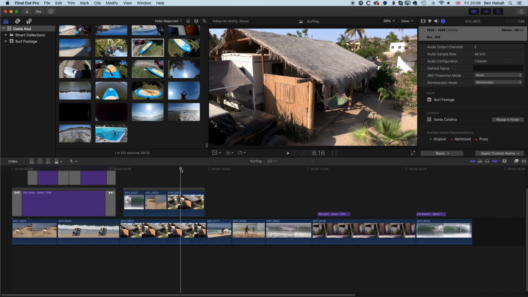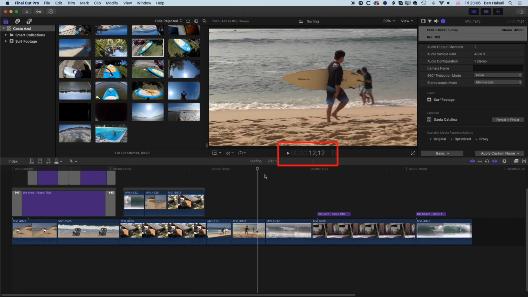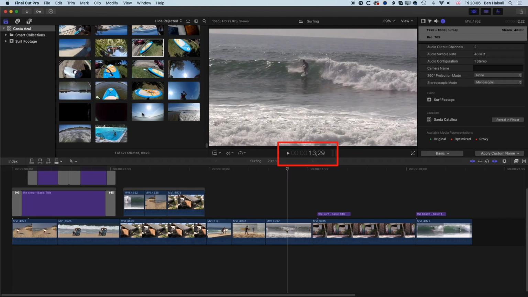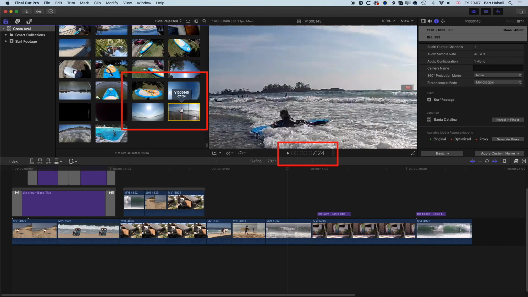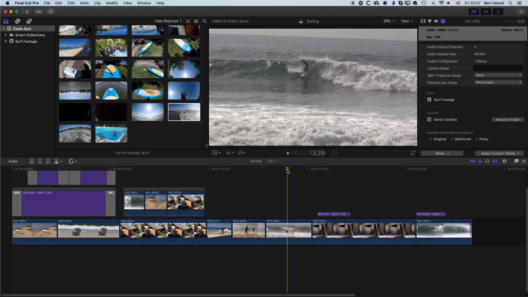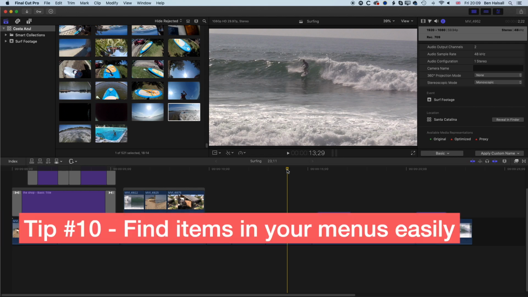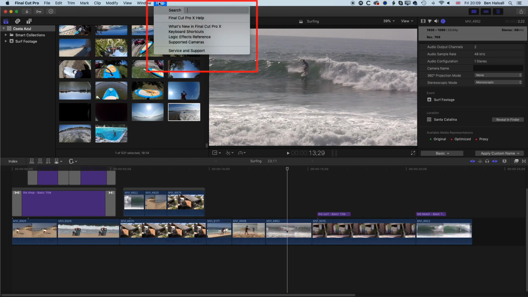So you can see as we scrub through here, we see the timecode for the timeline. And then if we hover over clips up at the top left, we see up here the timecode of the clip. So the timecode is super useful in any editing that you're doing in Final Cut Pro 10. So moving on to the very last tip for working in Final Cut Pro 10 and managing the interface, knowing where everything is, and that is the help menu.